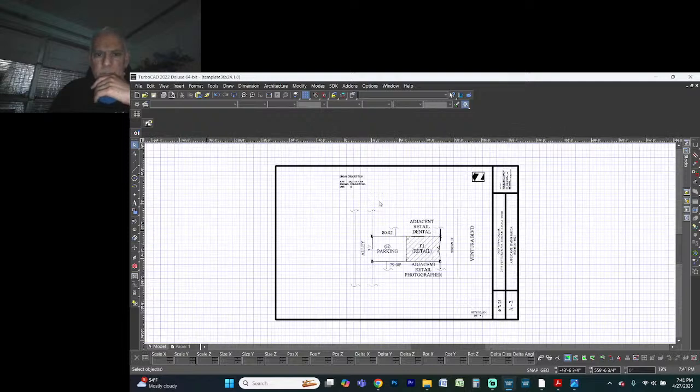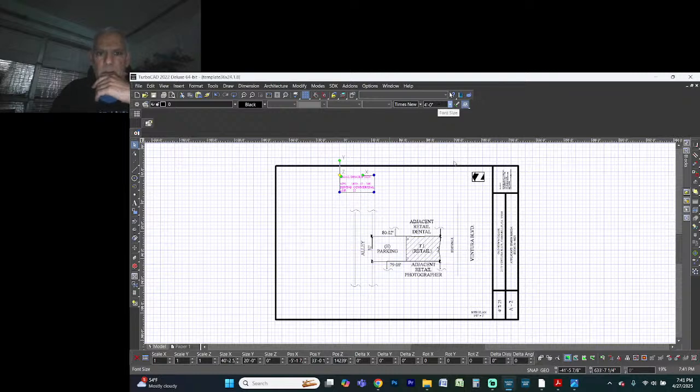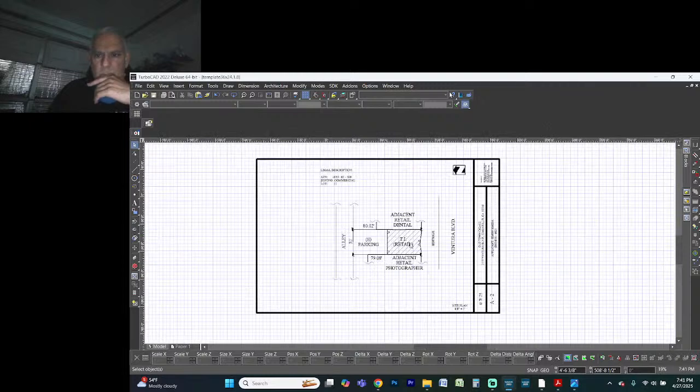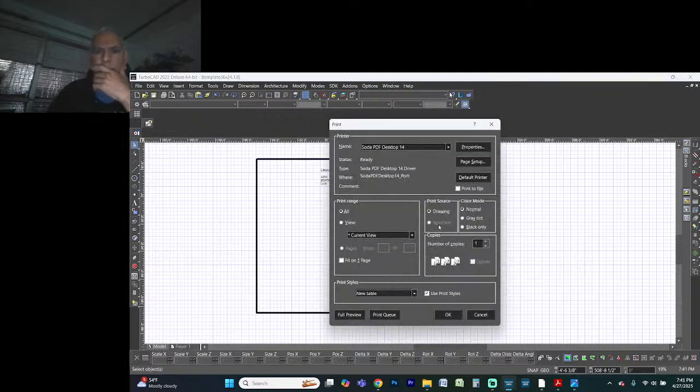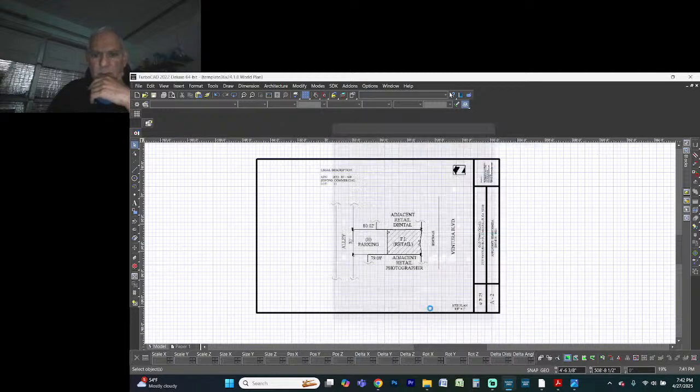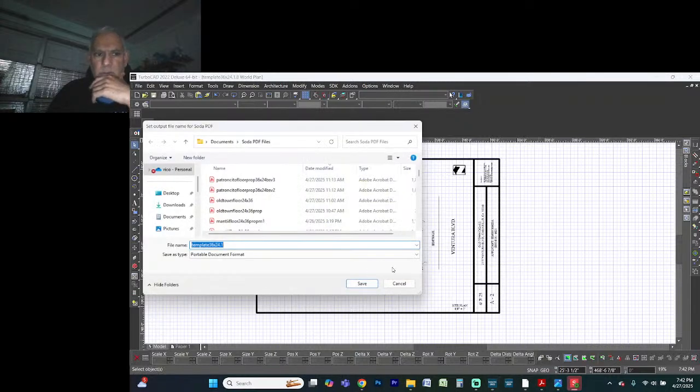I think it's done. Legal description, I'm going to make it a little bit bigger. Okay. So I'm going to save. I'm going to print a PDF. I'm going to double check because sometimes site plans don't print out right, but that one looks good. 1/8. We have the correct. We say okay. Our thing comes out.